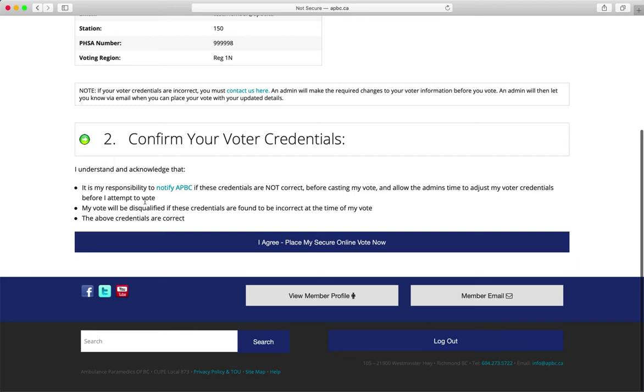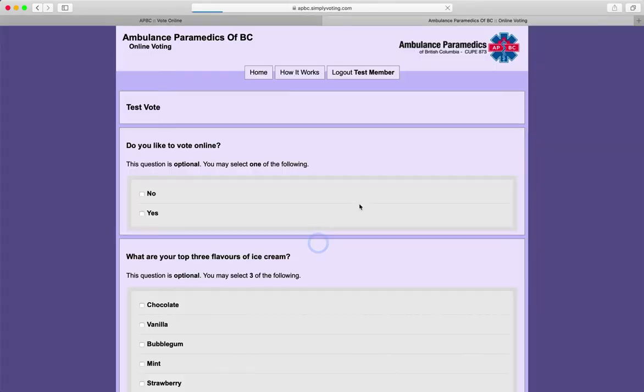You need to review and understand the terms of voting online. And if you agree with those terms, you click the button saying, "I agree, place my secure online vote now." That's going to open up a new tab or window and take you directly to our online voting system.